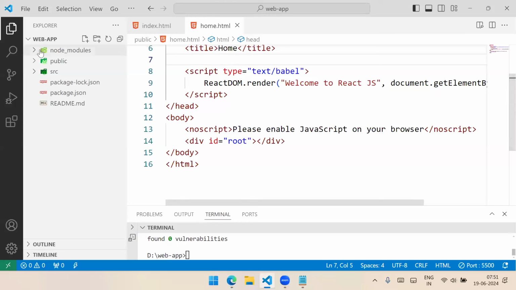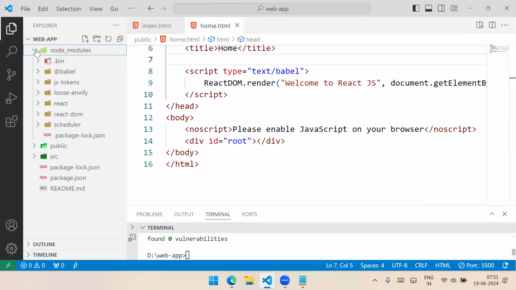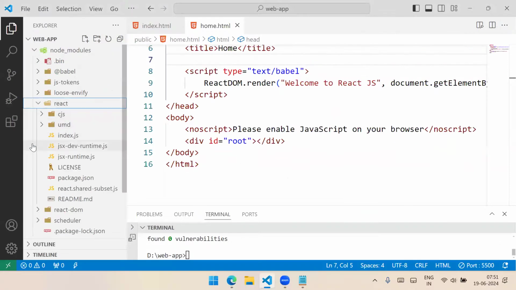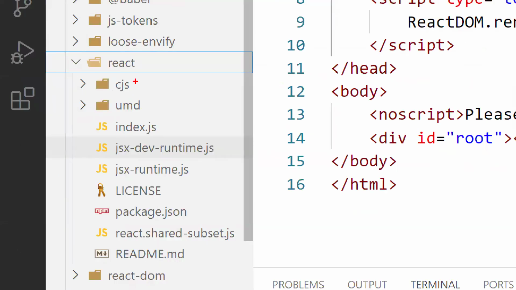And observe in the node modules here, we have 2 important options. In the node modules, we have React. Another one is React DOM. One more we have is Babel. When you go to React library, in the React library, again 2 are there. One is CJS, another one is UMD. Can you tell what they are?